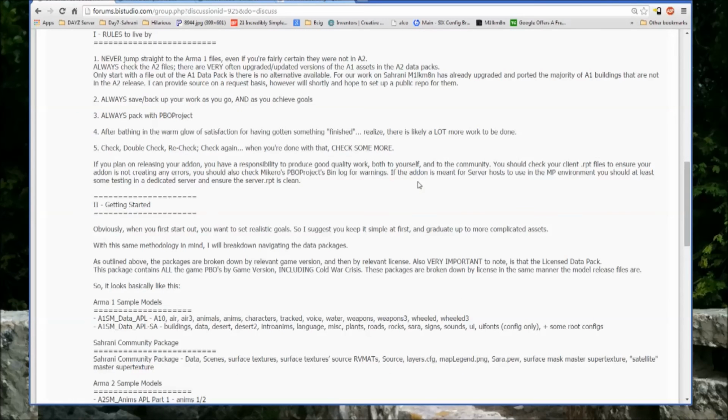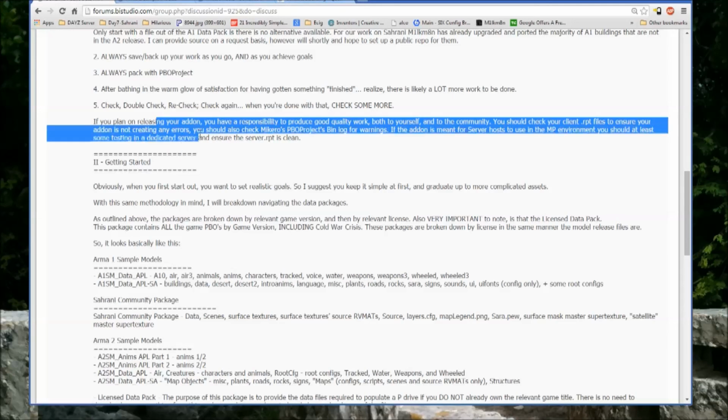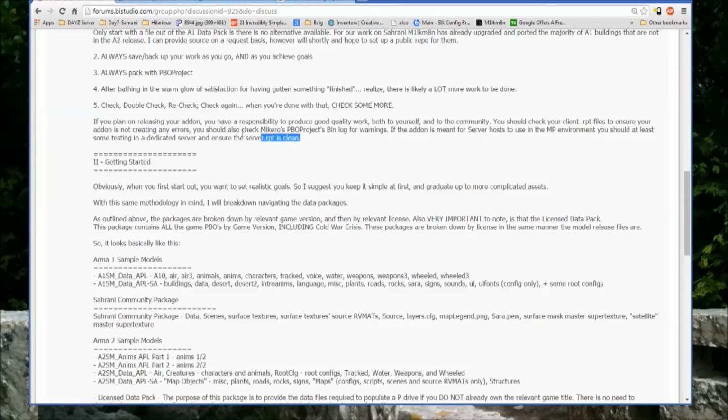If the add-on is meant for server hosts to use in the MP environment, you really should do some testing on a dedicated server and make sure the server RPT is clean. And then also what I touched on yesterday in one of the previous tutorials that's not listed here is if you're planning on releasing your add-ons for public use and for MP play, you have to sign your files. That's a really simple process with PBO Project, a fairly complicated one without it. So that'll be a part of the Mikero's tools video as well.